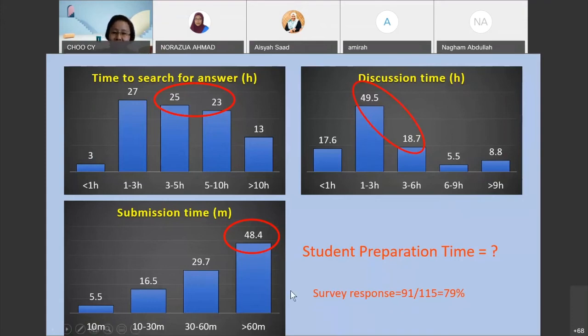So from here, for those who are interested to actually change the SLT, I think roughly you can gauge what time you will give them, bearing in mind that this is online ODL, so they will take longer time to actually search for answers. All right.